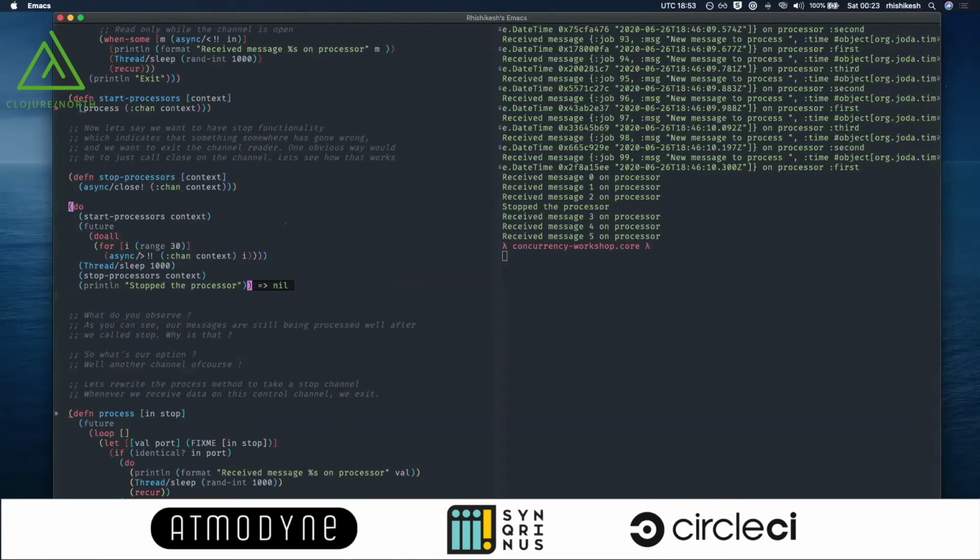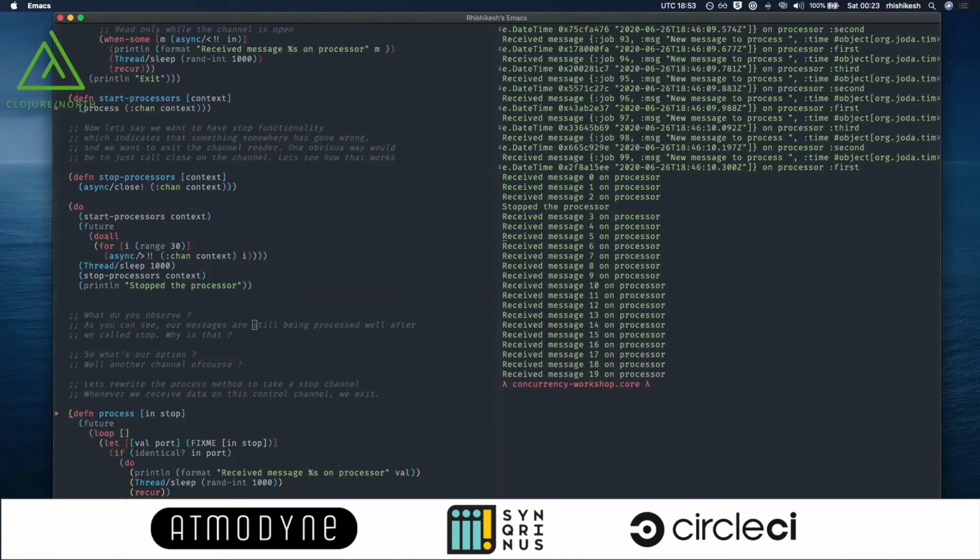So as you can see here, we explicitly stop the processor, but our messages are still being processed, right? This is kind of a side effect of the way close is implemented.